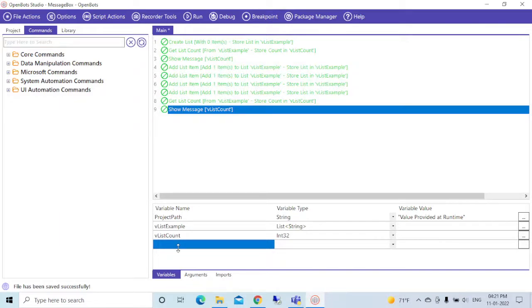First, we need to create a new variable, and the variable type should be list. I have created this list example, and the data type should be string. This is the first thing you need to do. I have also created one more variable, v list count, just to check the number of elements present in this list. Count is again a variable of type integer.